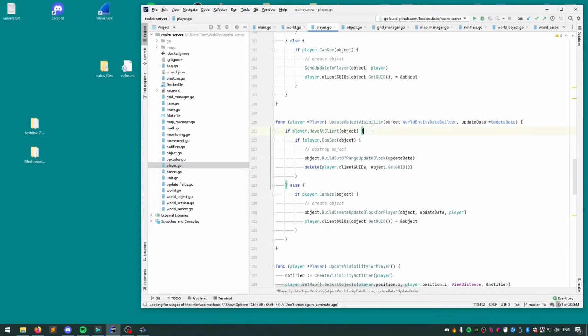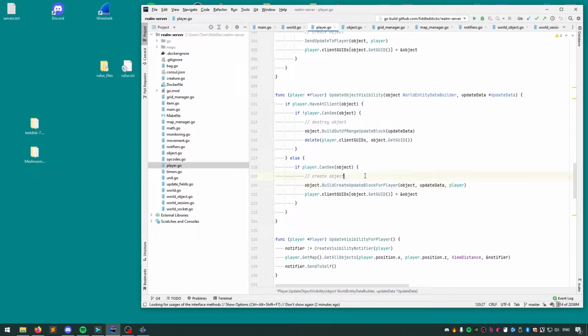You can see here, if the player already has this object loaded, but now it can't see it. So it could have seen it, but now it can't see it. We send or add to the packet that we're about to send a destroy command. If it doesn't have it at the client, but it can see it, we send a create. We build a create packet to send.